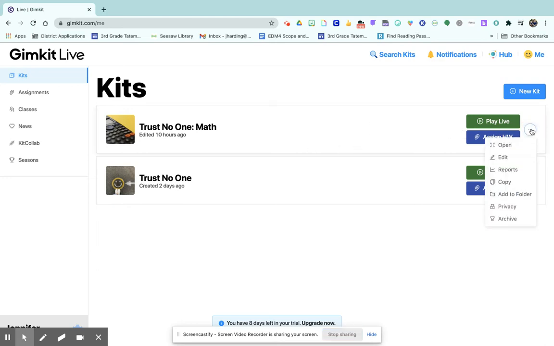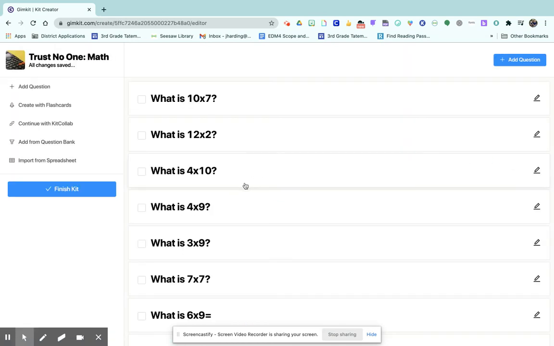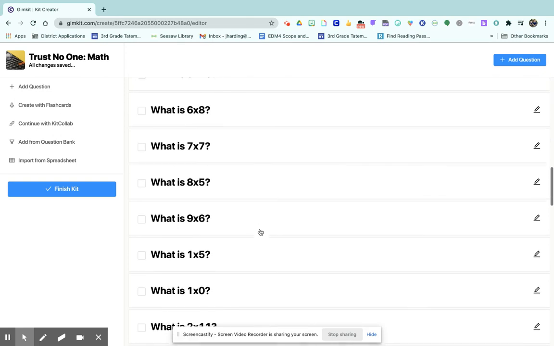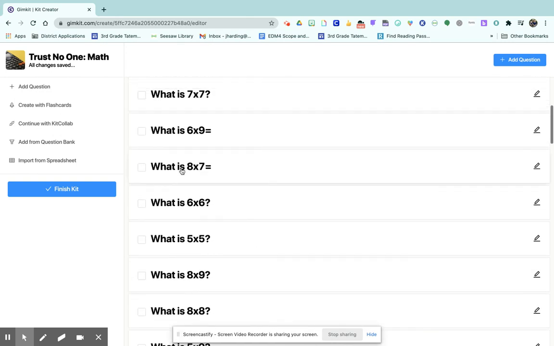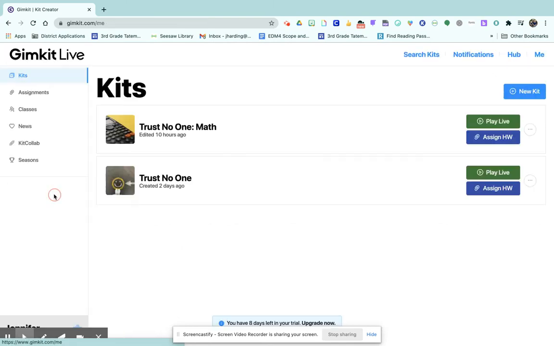So I went ahead and found the kit, and then I just simply wanted to go through some multiplication fact practice. So I added several multiplication facts with the correct answer, and then I finished the kit. Once I finished the kit, I chose to play live.